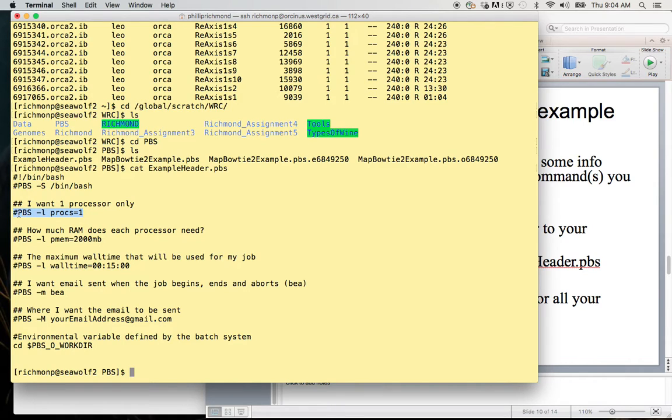So this is specifying, hey PBS, so hashtag PBS means this is something that I want the scheduler to know about. You need to read this line, -l procs=1. This says I want to only use one processor. This next bit says I want to have 2,000 megabytes or 2 gigabytes of memory for this job. This says I want my job to run for a maximum of 15 minutes. So after 15 minutes of processing, the job will be killed.